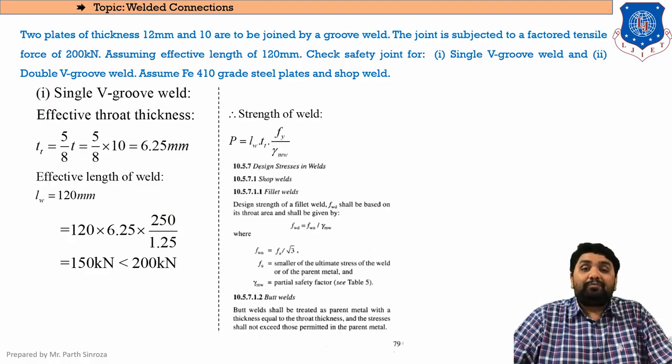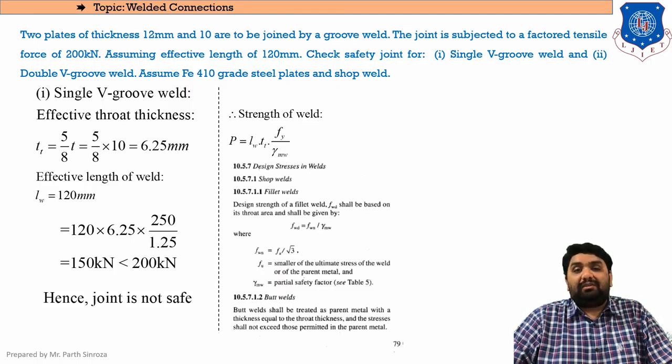But as the question is not to find the strength, the question here is to check whether the joint can sustain the load of 200 kilonewton or not. Here we can see that if we provide a single V groove, it can sustain a maximum of 150 kilonewton, which is less than 200 kilonewton. So the joint is not safe. Here you have to write this statement. It carries important marks, either half or 1. So don't forget to write this statement, because it is asked to check whether it can sustain the load or not. So here the single V groove has failed.